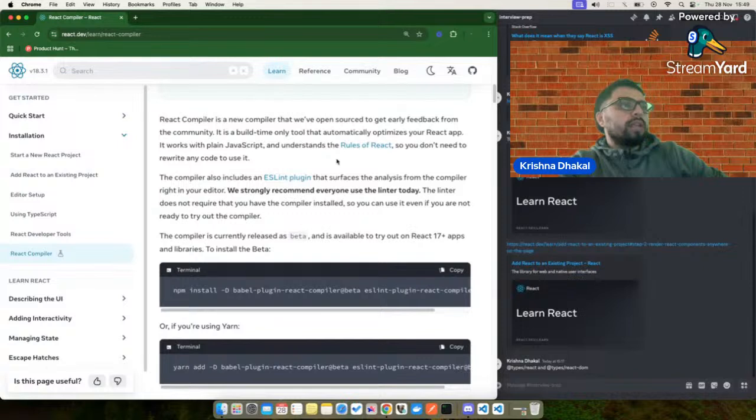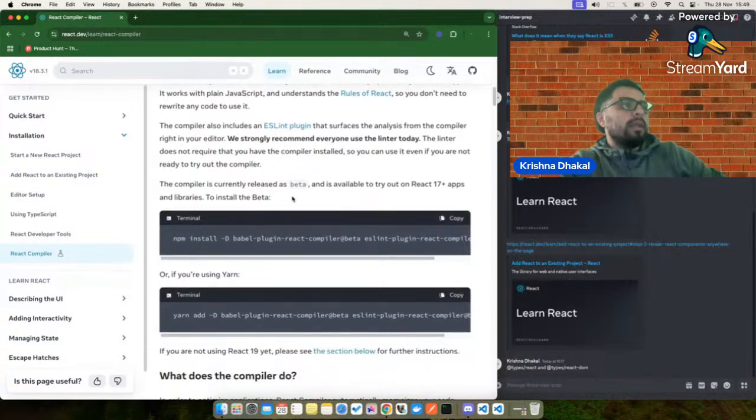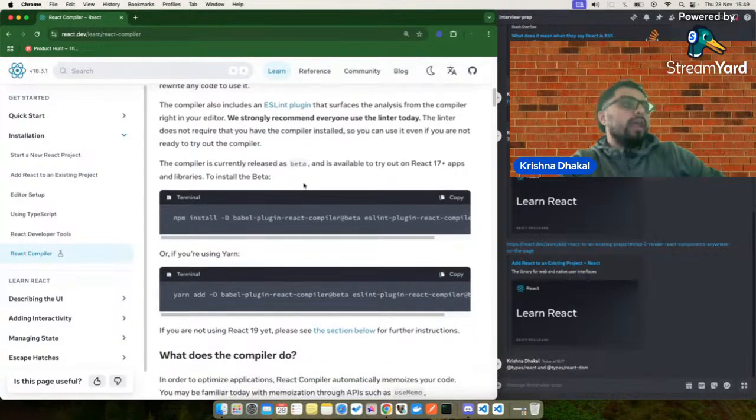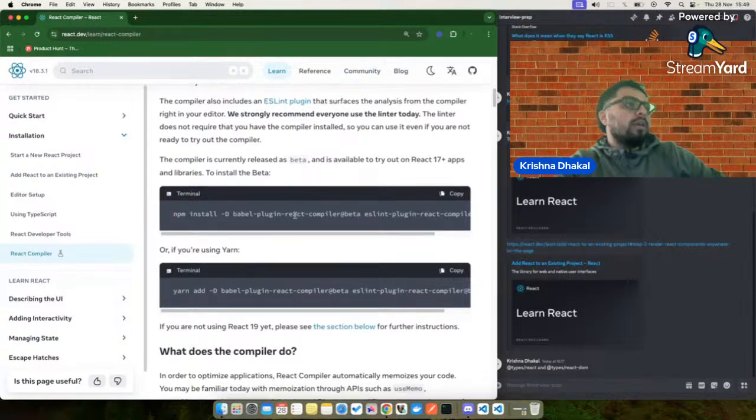Okay, that surfaces the analysis from the compiler right in your editor. We strongly recommend everyone use the linter today. The linter does not require that you have the compiler installed. You can use it even if you are not ready to try out the compiler. The compiler is currently released as beta and is available to try out on React 17 plus apps and libraries. To install the beta, okay, got it.